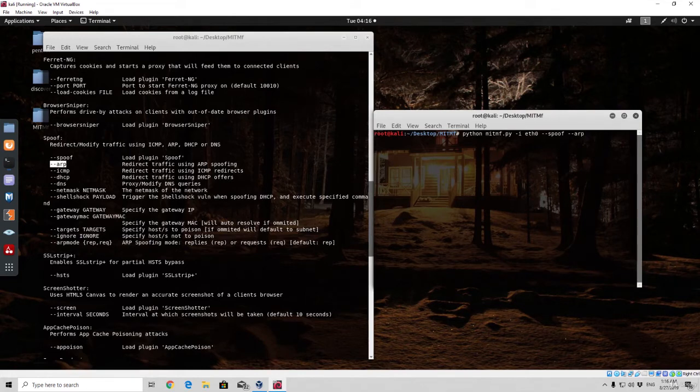The next thing you need to specify is who you are spoofing. In our case, we want to spoof the entire local area network. If you wanted to spoof only one target, you can do that by using --targets, and it says specify host to poison. If omitted, it will default to the subnet. So if you don't specify this, it will spoof the entire local area network. Therefore, we are not going to use this right here because we want to target the entire network.